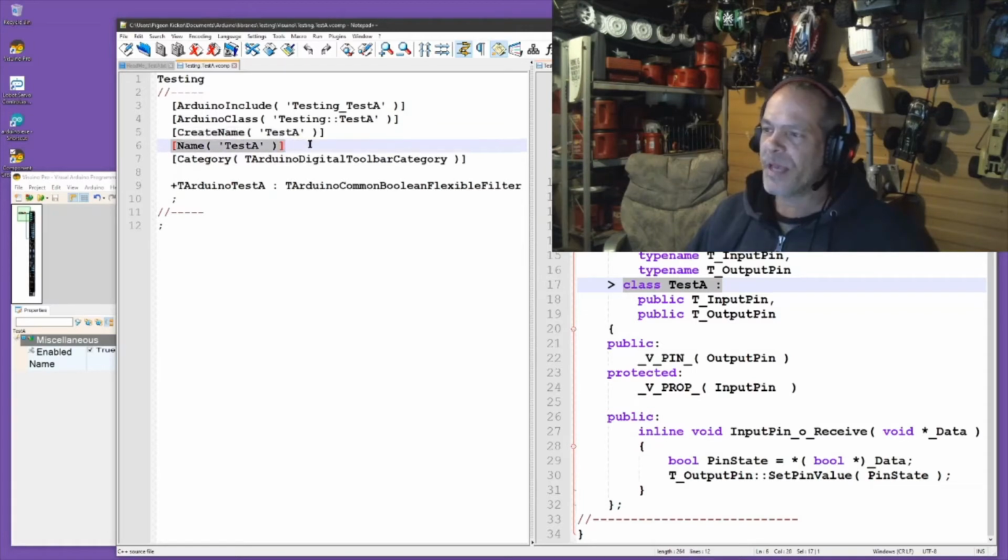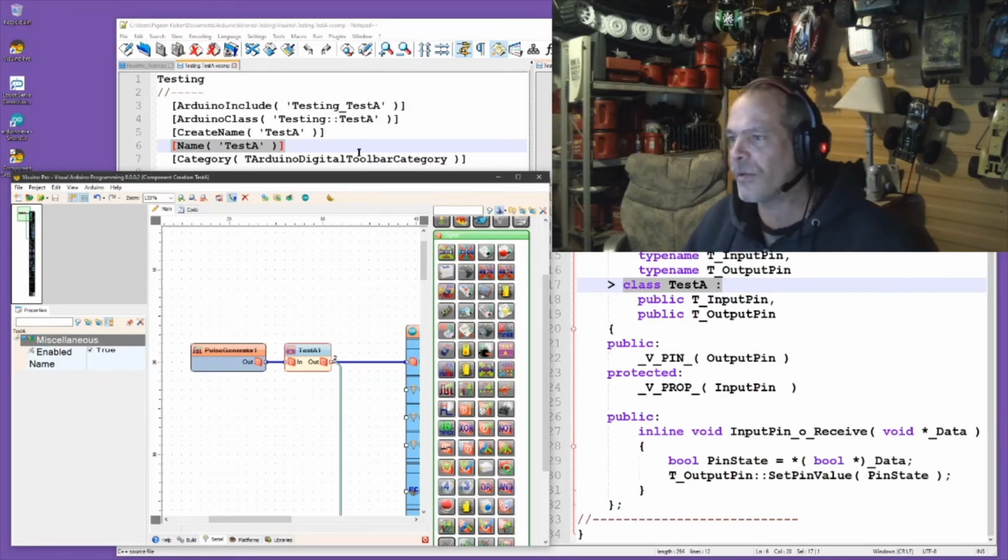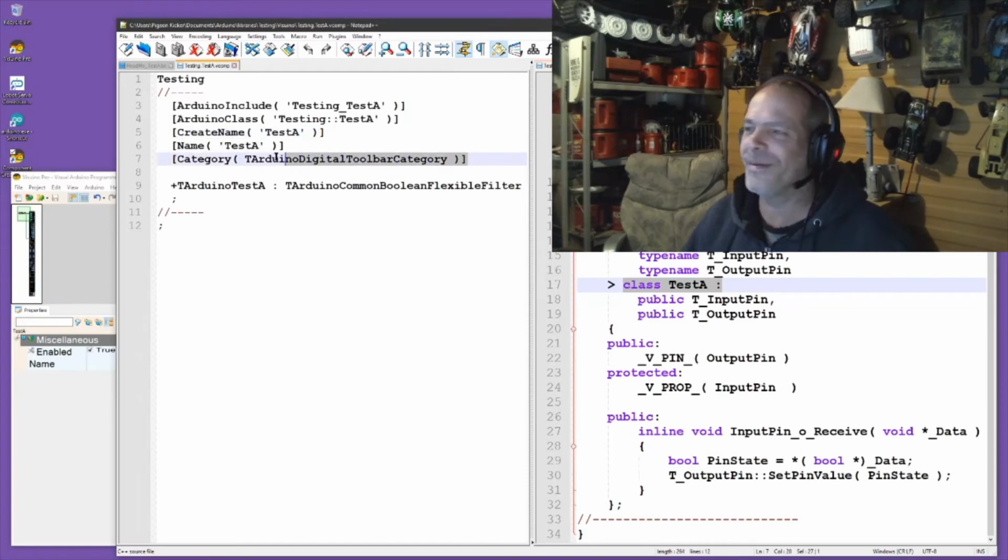Name Test A. Now where the name is only where it's going to name it in the properties box. You can name it, you can put spaces in it. You want to try and keep it kind of the same so you don't get yourself all confused. Okay? So don't get too crazy with it.